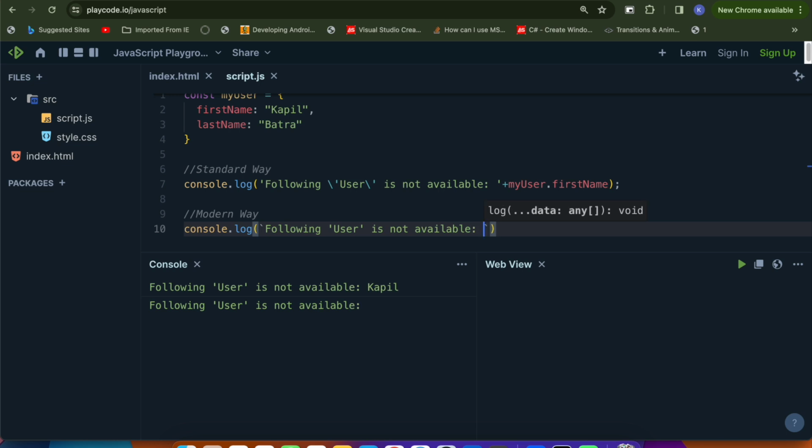Now to print your variable, there's a syntax for it. You need to use the dollar sign, curly braces, and then you can use your parameter name, which is my user dot first name. We'll add a semicolon and close the statement. So here if you notice, the output is the same for both of the JavaScript ways, the standard way and the modern way. But we have saved a couple of characters using the modern way, which is using the backtick signs, right? Let me give you another example.